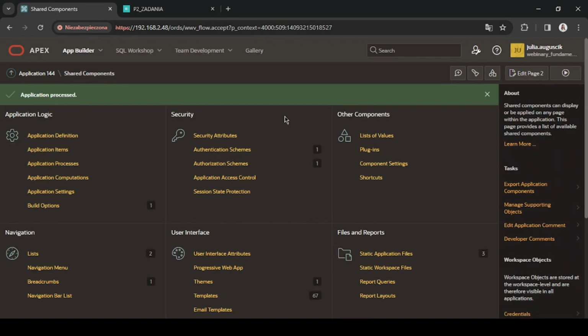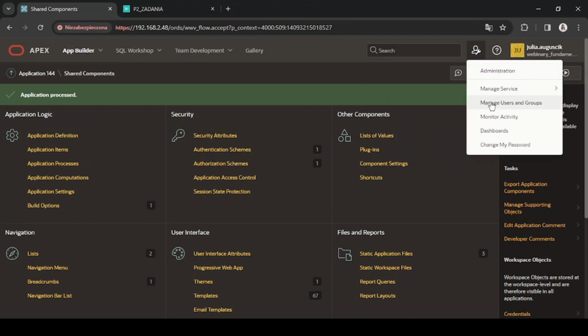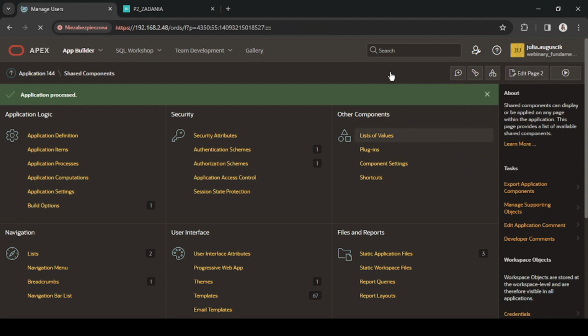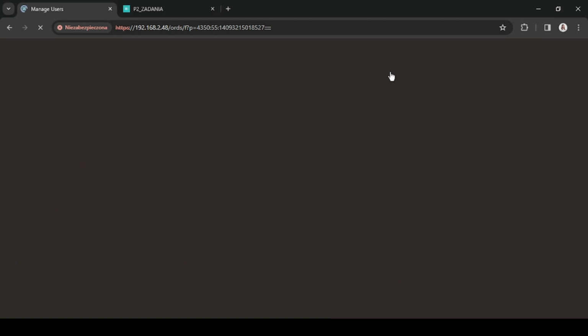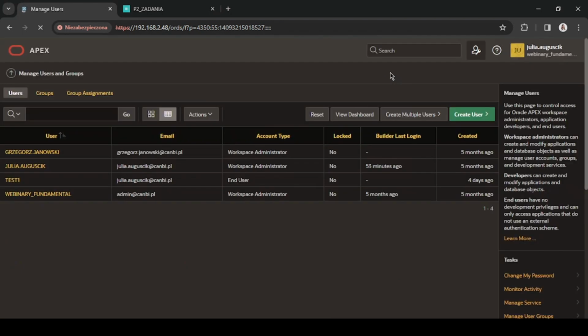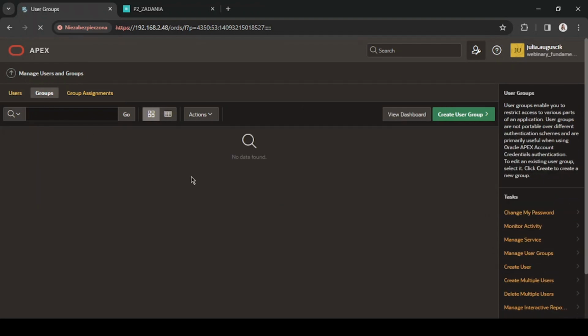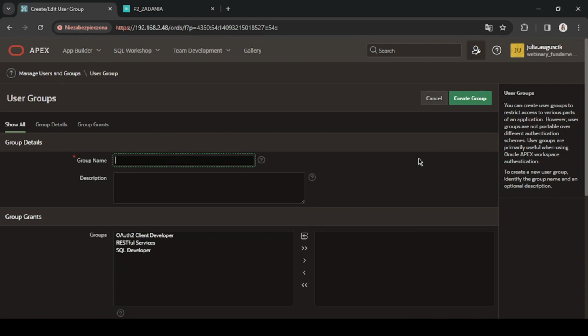In the next step, I create a new user group by selecting the Manage Users and Groups option in the Administration menu in the upper right corner. I click on the Groups tab and create a new group. I name it and confirm the changes by clicking Create Group.